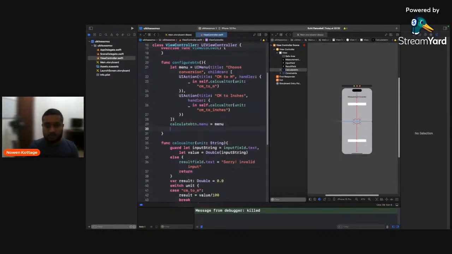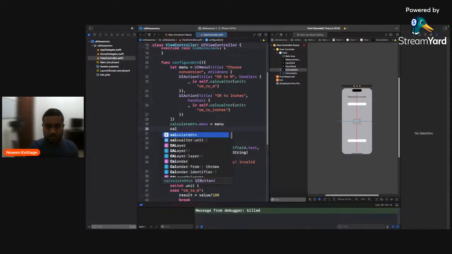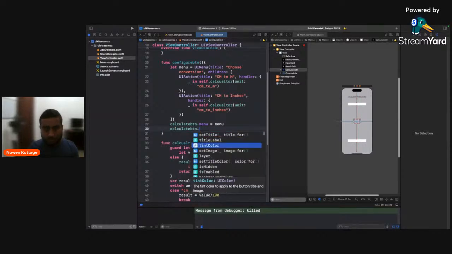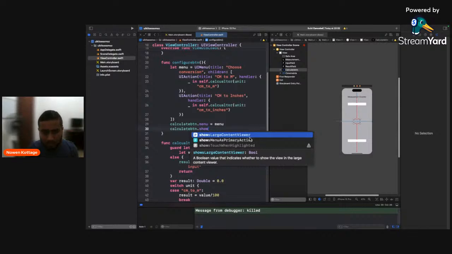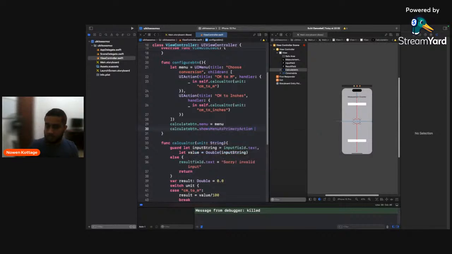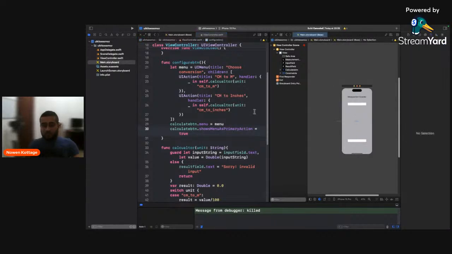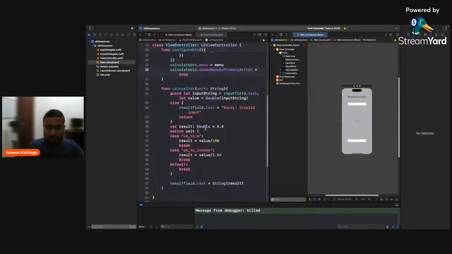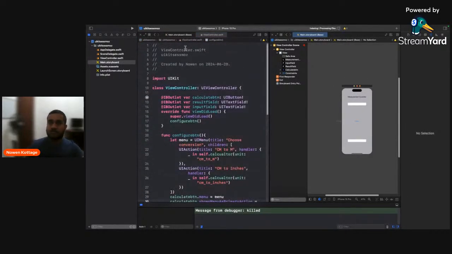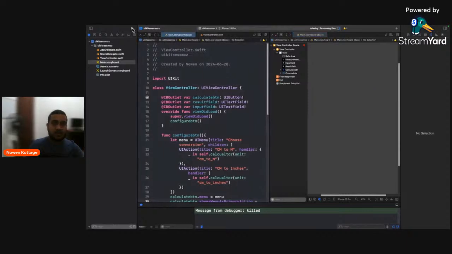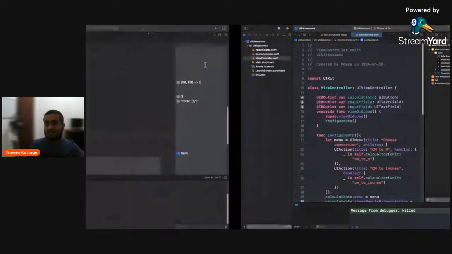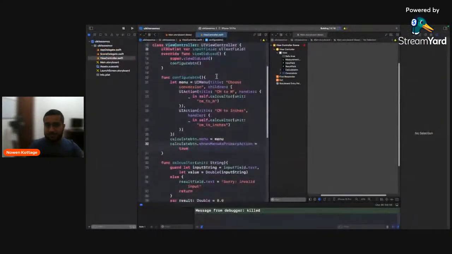So you call that, then again, menu has showsMenuAsPrimaryAction. It's a boolean. Let's have it true. So basically that's all for this UIKit project. Let's run it. It may take some time. Be patient. So, small app.